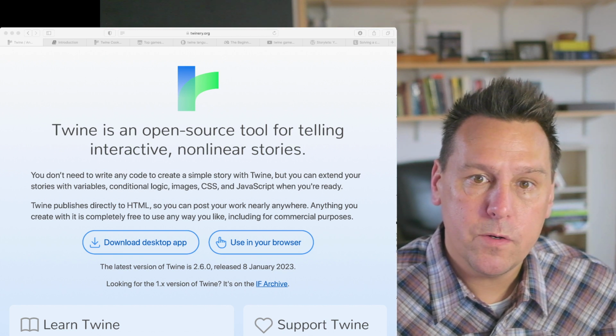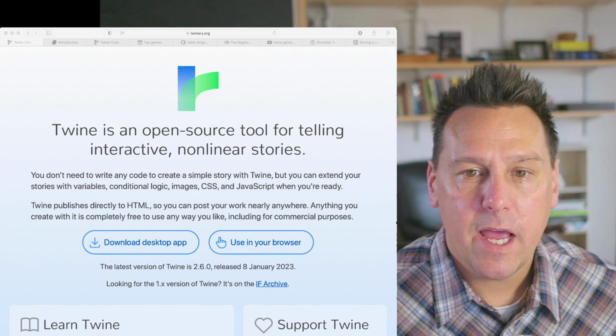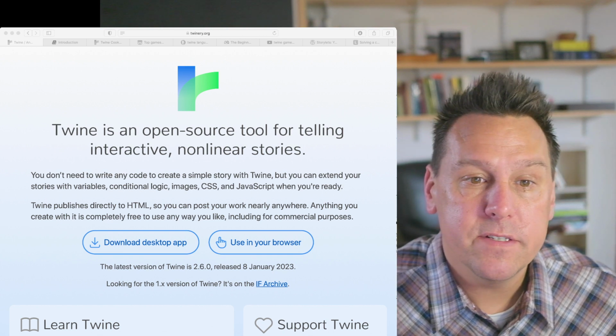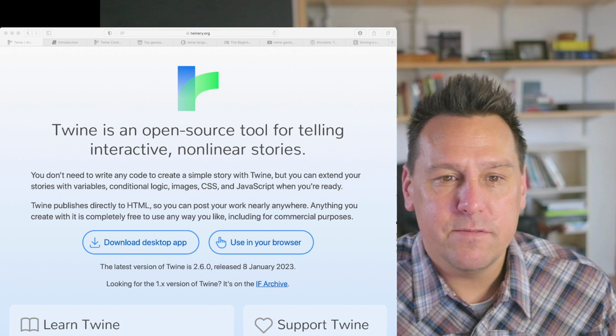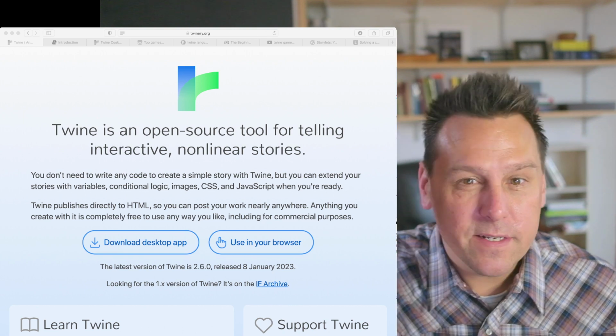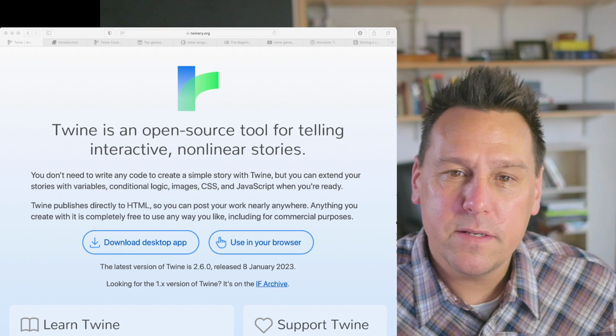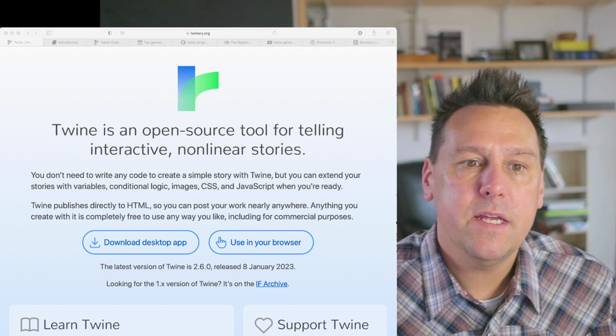You can also use Twine directly on your computer in an app. Those apps got updated kind of recently. I don't know if you can see on this webpage, but the most recent version that came out was the 8th of January, 2023. So that's always a good sign to see with some of these smaller independent software projects, to see if they're actively developed and maintained.